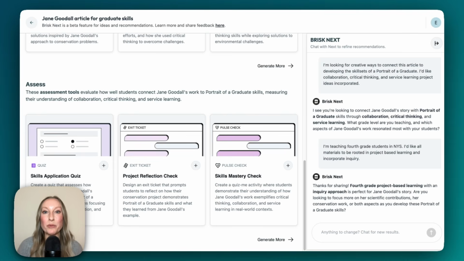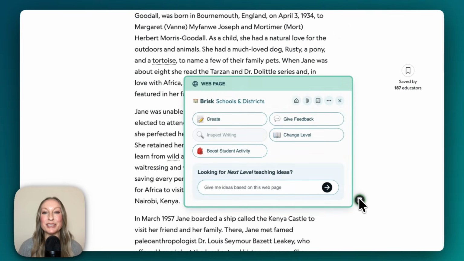Anytime you need to refine what Brisk generates, just return to the chat. And remember, you can always use the Brisk extension with PDFs, web articles, YouTube, docs, and so much more. So come on in and get your next level teaching ideas today.